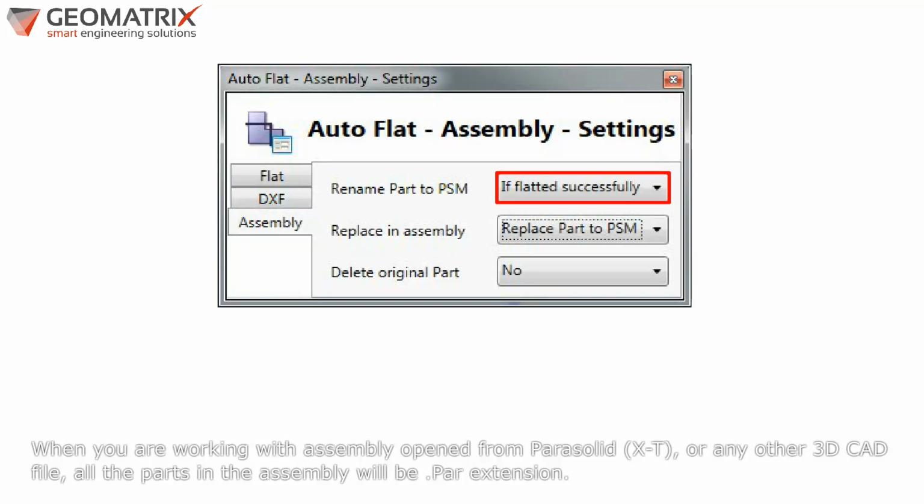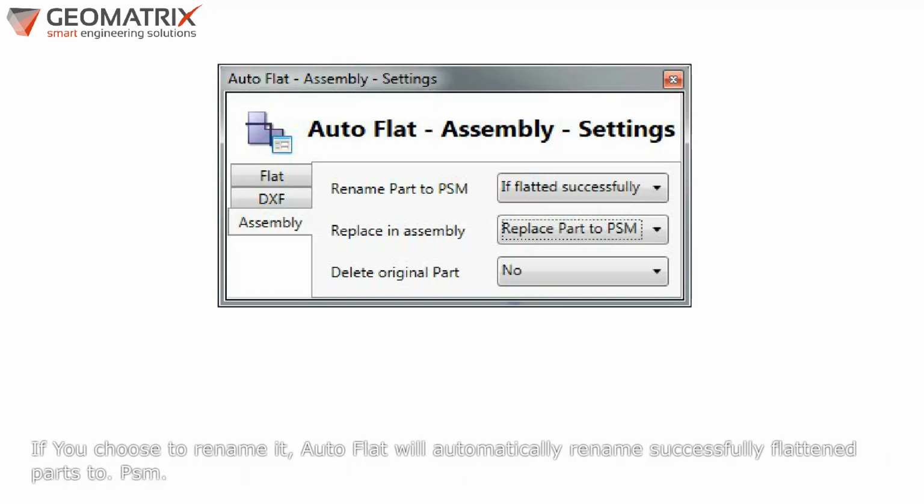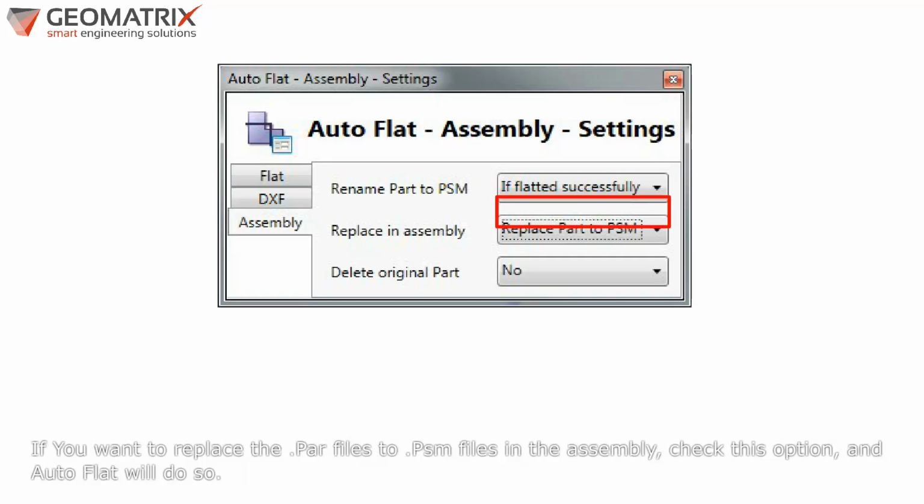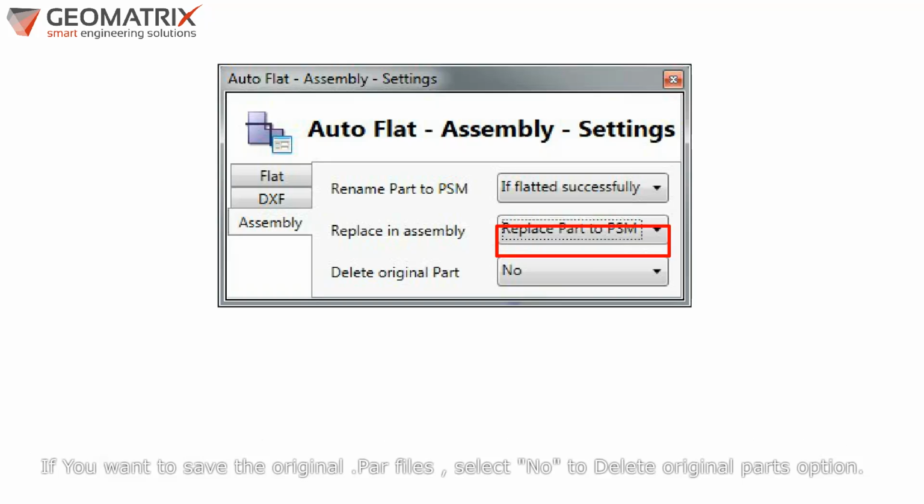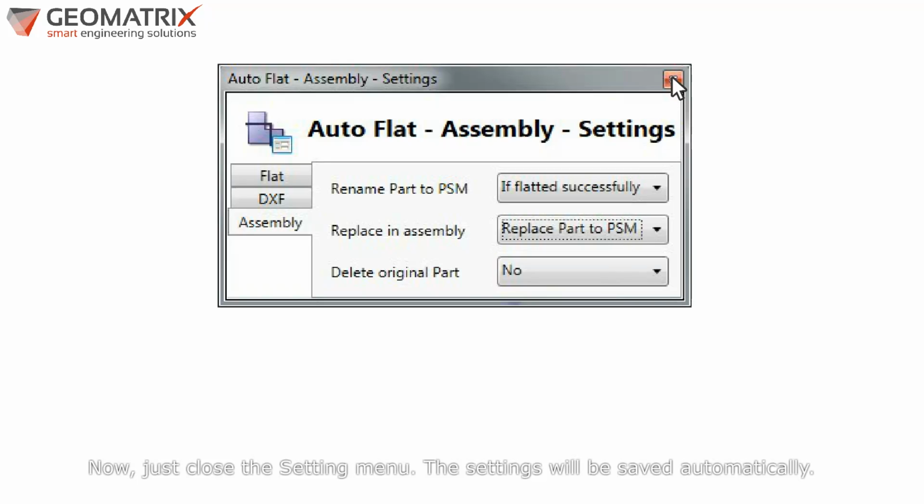Assembly tab. When you are working with an assembly opened from Parasolid, XT, or any other 3D CAD file, all the parts in the assembly will have the PAR extension. If you choose to rename it, AutoFlat will automatically rename successfully flattened parts to PSM. If you want to replace the PAR files with PSM files in the assembly, check this option, and AutoFlat will do so. If you want to save the original PAR files, select No to delete original parts option. Now, just close the settings menu. The settings will be saved automatically.